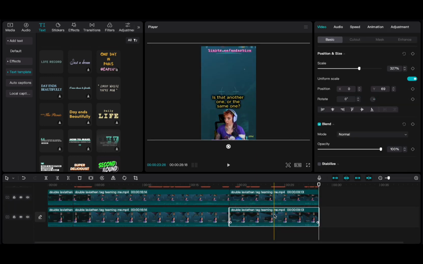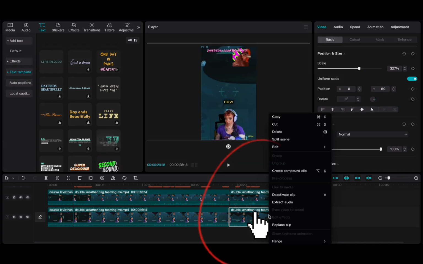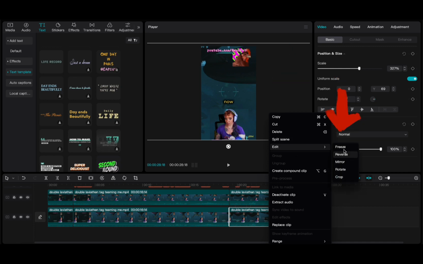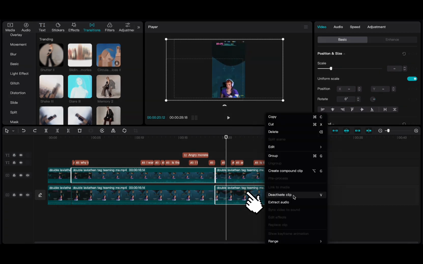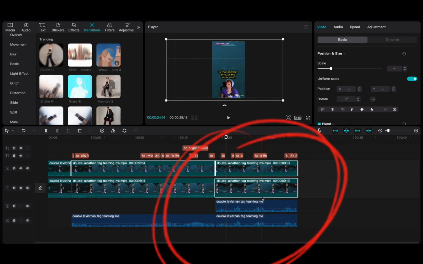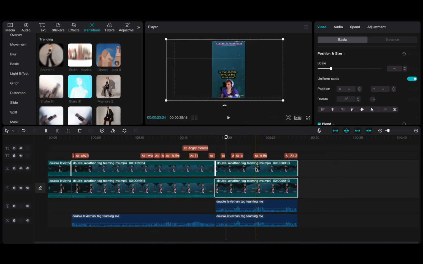I think a question was asked also on how to split audio. So we're going to use an example, this bottom one here. We're going to highlight and right click on it. And now you have copy, cut, delete, split the scene, edit, so you can freeze, reverse, mirror, do all those kind of fun things. And then if you right click on the actual segment, you come down here, you can extract audio. And there you go. So now all our audio is over here as well as our picture here.